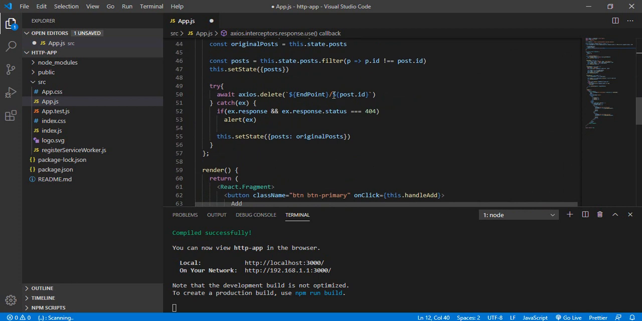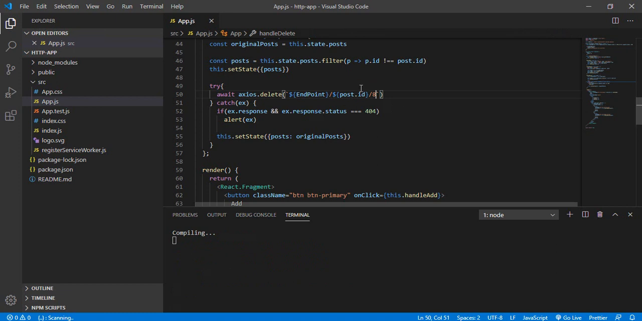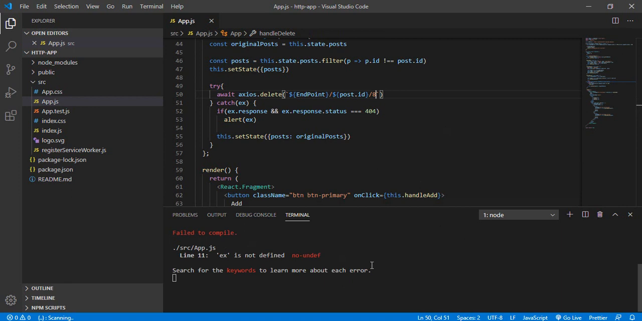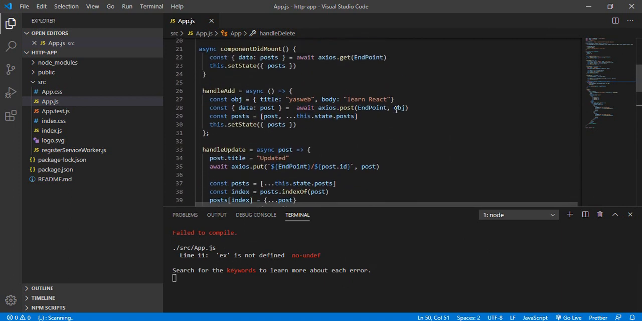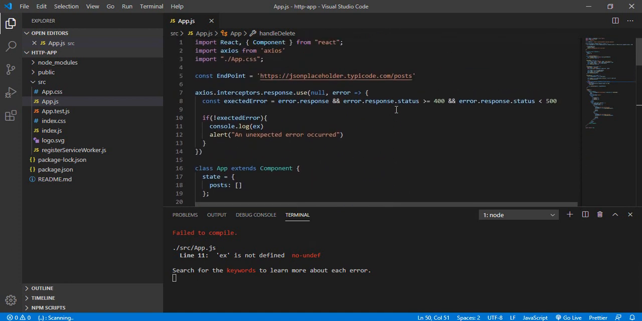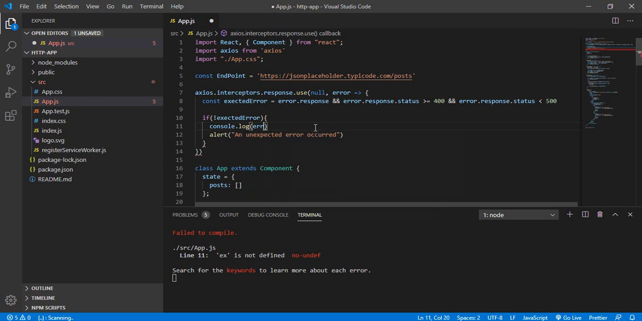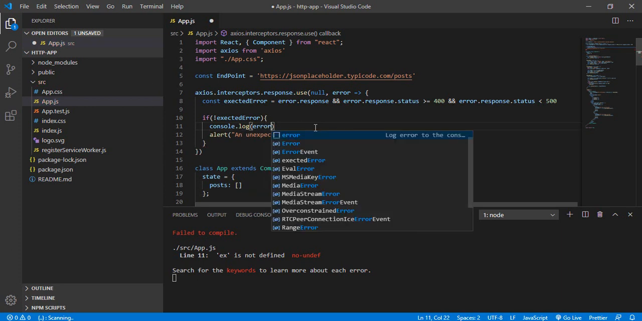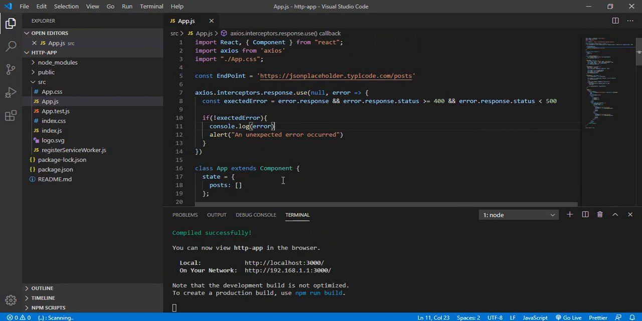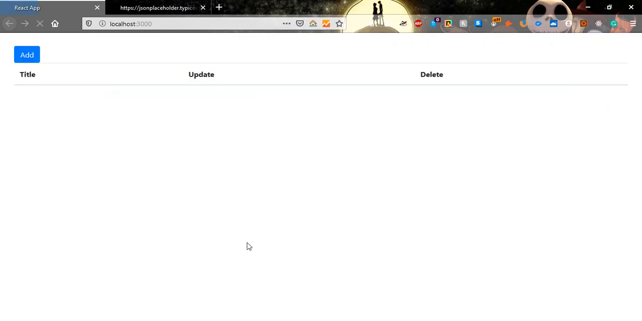Let's add another slash, so /8, which we know doesn't exist. Let's see, it's still compiling. When it finished, it failed. Where? X is not defined, line 10. So here it should be error and not X. Save now, and let's go test.